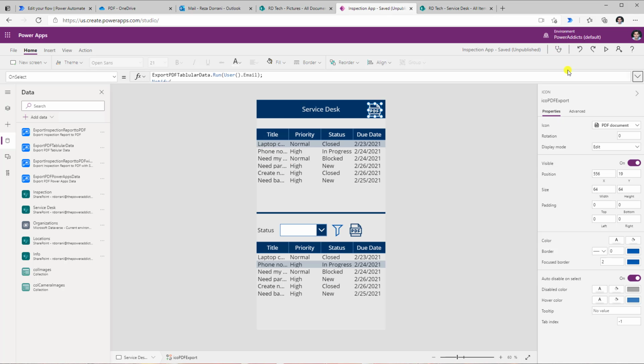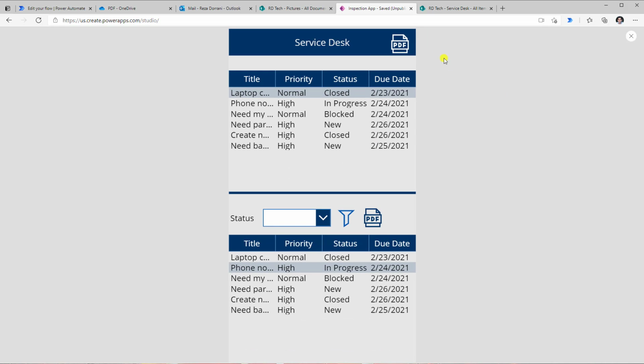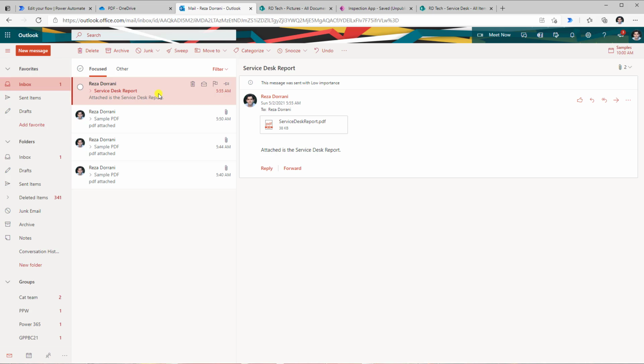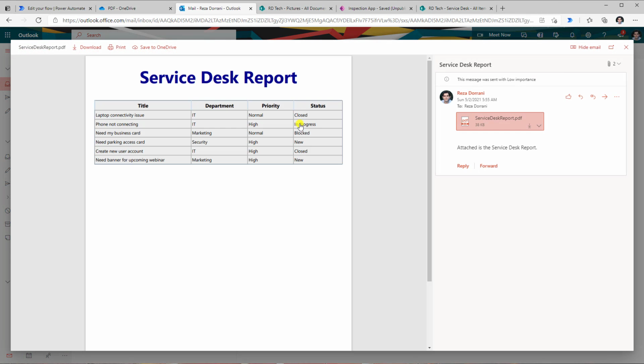So if I head back to Power Apps and play the app and just click on this icon, the flow will get triggered. The user will receive a message that the report is being sent in an email. And if I head over to my Outlook, I get that email that has the service desk report attached. If I select this, I get that HTML that I created in my flow. It says service desk report, and here are the 4 columns that I selected.